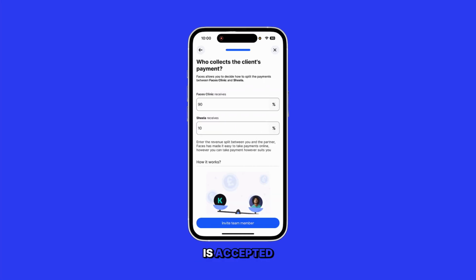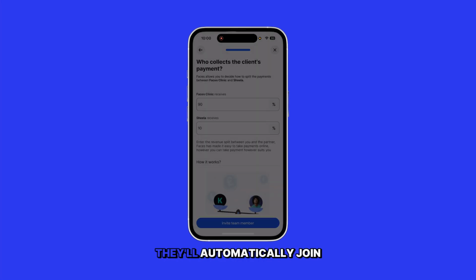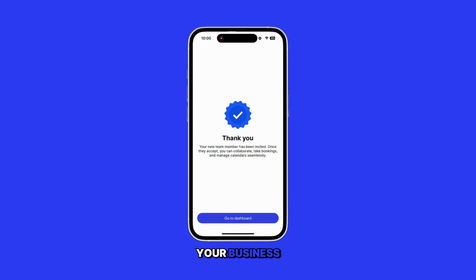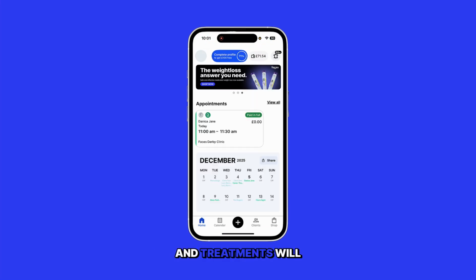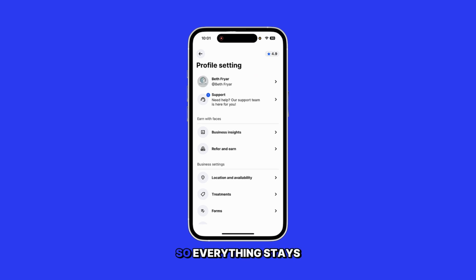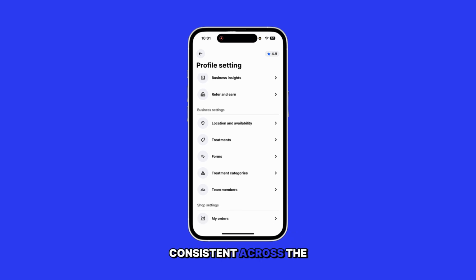Once the invite is accepted and their onboarding is complete, they'll automatically join your business. Their access, calendar, and treatments will follow your settings, so everything stays consistent across the team.